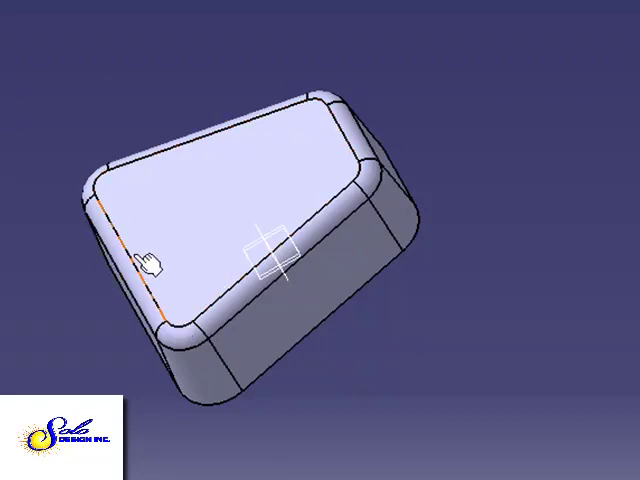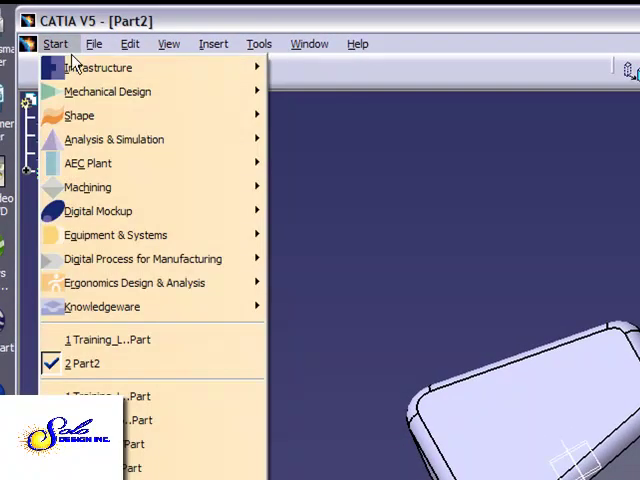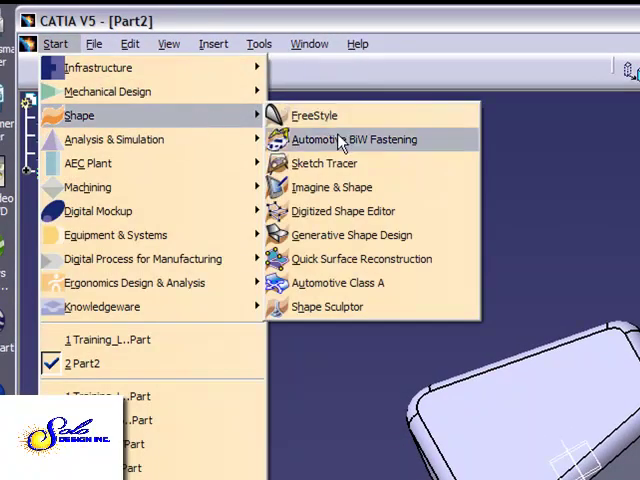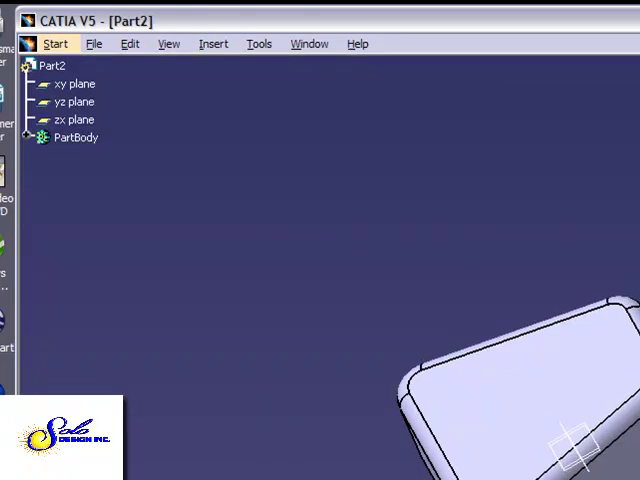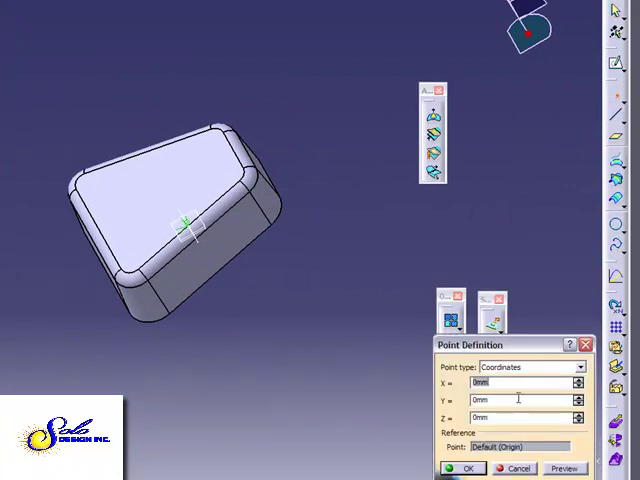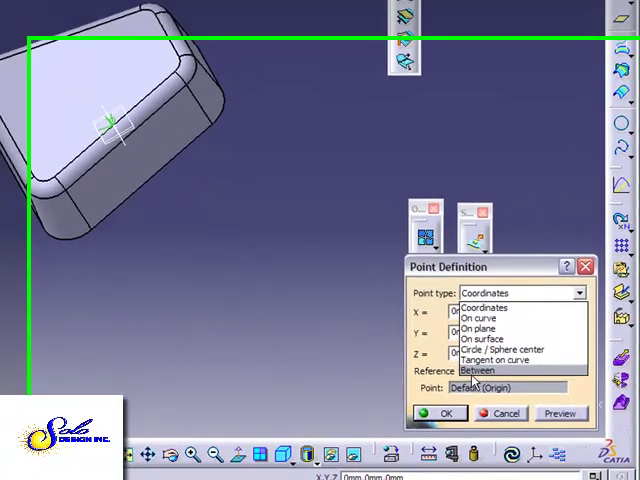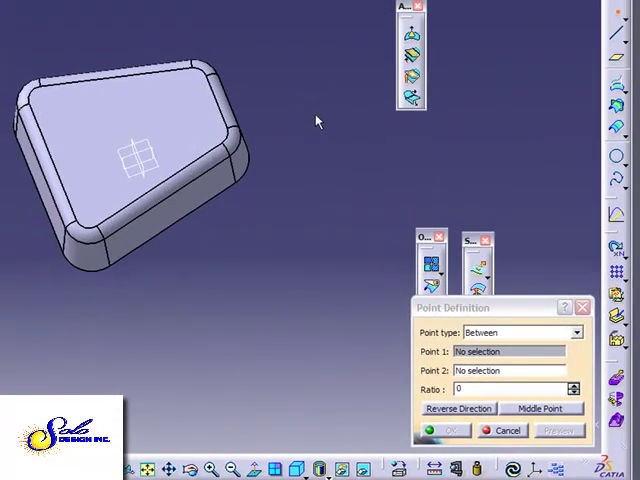So I'm going to put a midpoint on this line. I'm going to go to our generative shape design, and here I have my point function. I'm going to say between. I'm going to rotate a little bit.